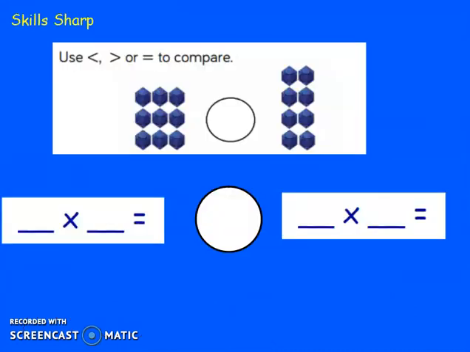Now we're going to move on to skill sharps, and we're going to be comparing amounts. So can you look at these arrays and write down the number sentence for each array, and then can you draw the less than, greater than or equal to sign to show which one is the greater than, equal to or less than. Pause the video and have time.